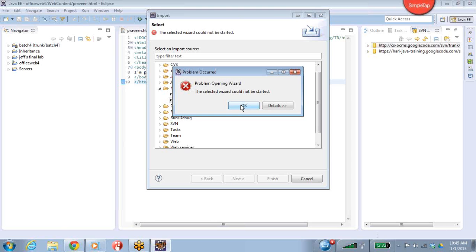So there is a problem with this. This is Juno only, right? Yeah, Juno. Okay. There may be a problem with whether it is 64-bit or 32-bit or something like that. There may be some problems there with your Eclipse.